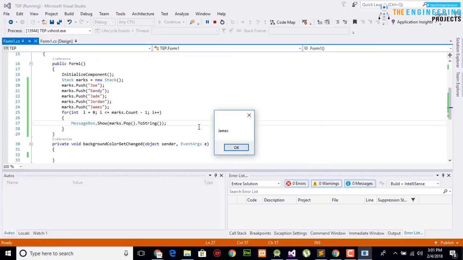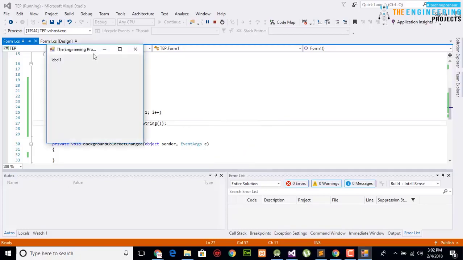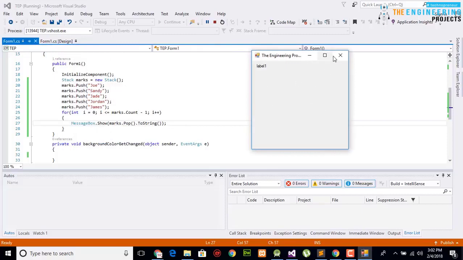As you can see, the first pop is James, so first in last out is implemented here, as James is the last value and is retrieved first, then Jordan, then JD, then Sandy, and so on it goes.